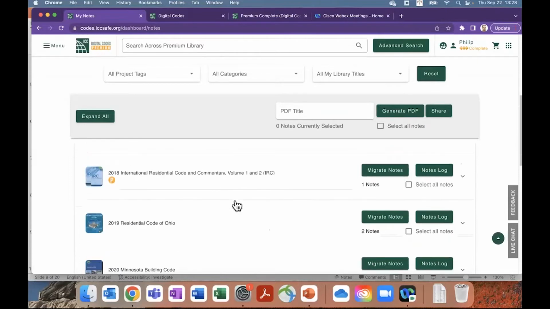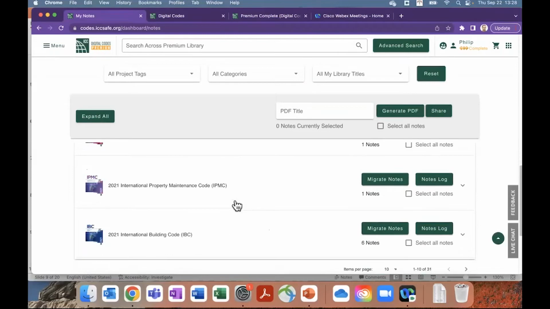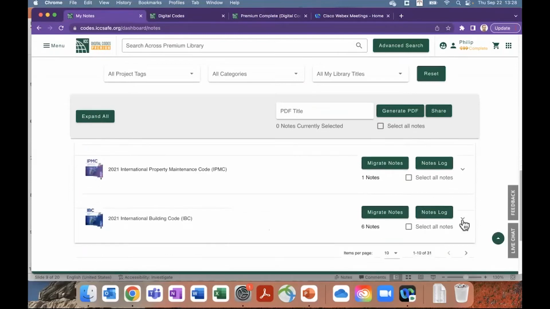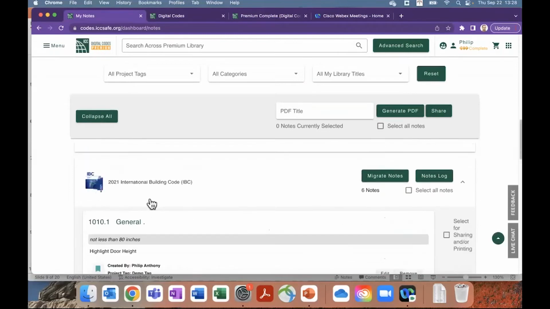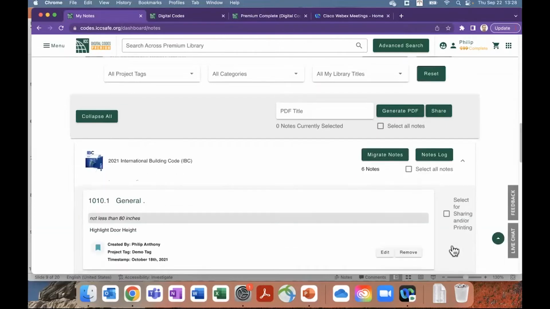But here is where all of my notes that I have made will be shown. If I go down to the 2021 IBC, you can see that there were 6 notes there. You have the ability to do 2 things. You could print out your notes. It will generate a PDF, and you could print your notes from multiple titles. You could take 2 from the IBC, 2 from the Fire Code, so you have the ability to print notes.